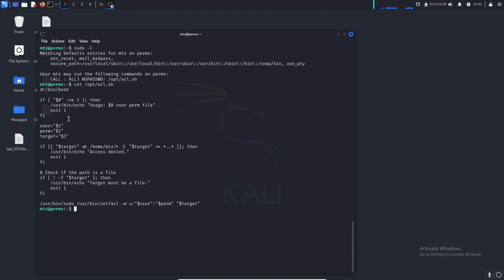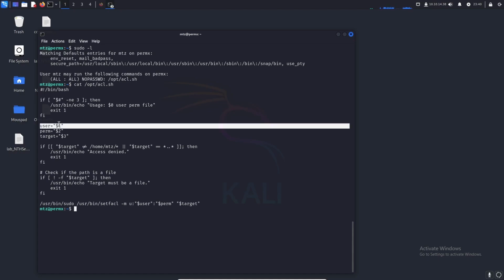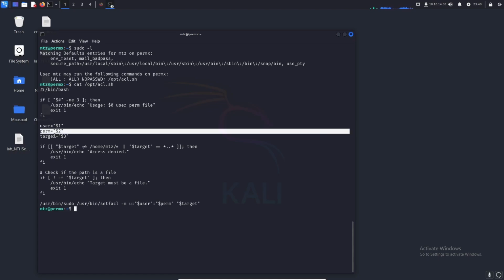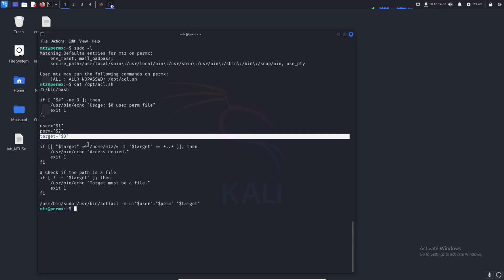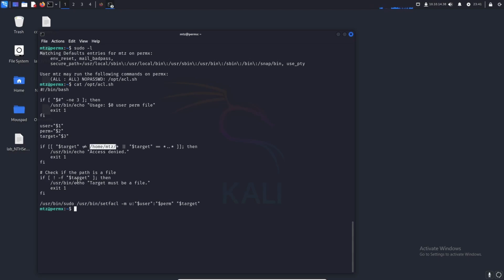And we can see the script does pretty much that. So we have three variables. We have the user, the permissions the user is going to get, and the target file. And it looks like our target file has to be in the mtz directory. And if it's not, it'll say access denied. I'll give a few examples later, but check if the path is a file. And if it's not a file, then it'll say the target must be a file. So the path to escalation here can be a little confusing at first, but bear with me.